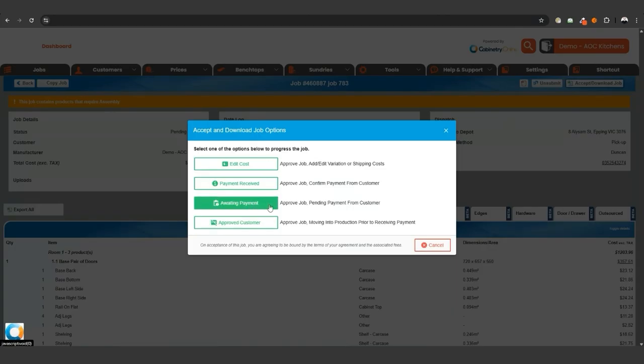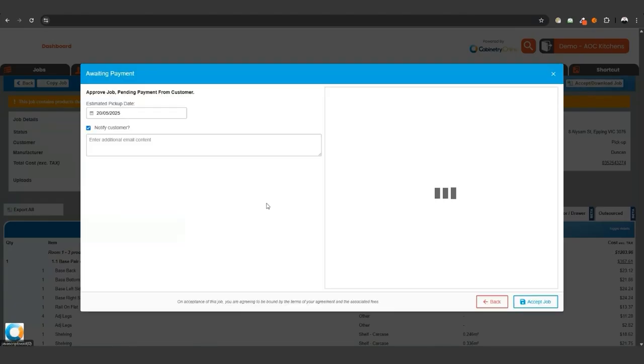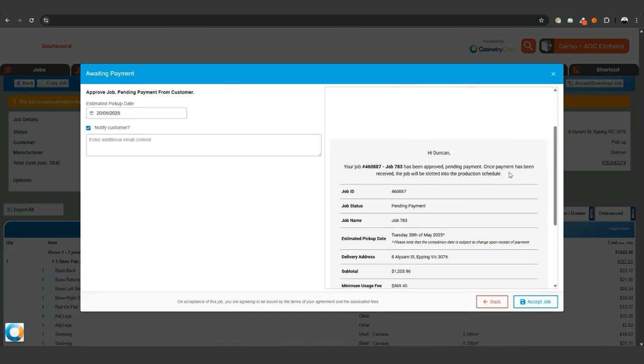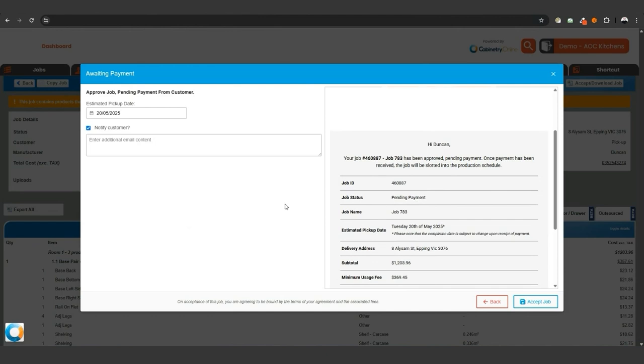But what we find a lot of our people are doing is using the waiting payment, because what this will do, it'll put the job into sort of a holding status, sending an email back to the customer saying, hey, I'm happy to do this job, but I want part or full payment before locking that into our production schedule. So therefore you can manage your accounts that way as well.